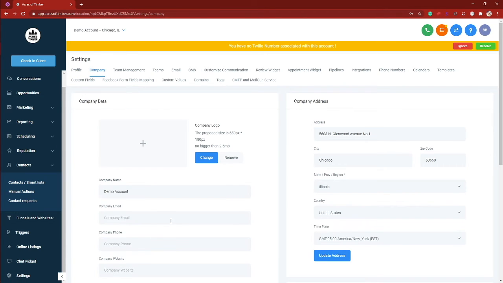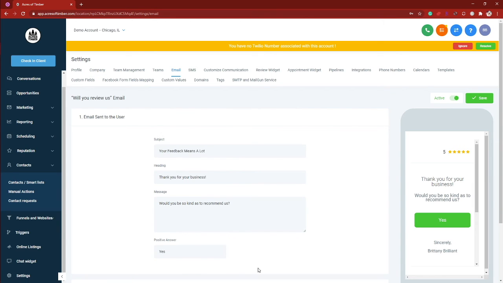So if you have a company email that you want to add and a general company phone number, you'll do all of that under here. Now, the email tab itself, this is actually for how you set up templates to send out.